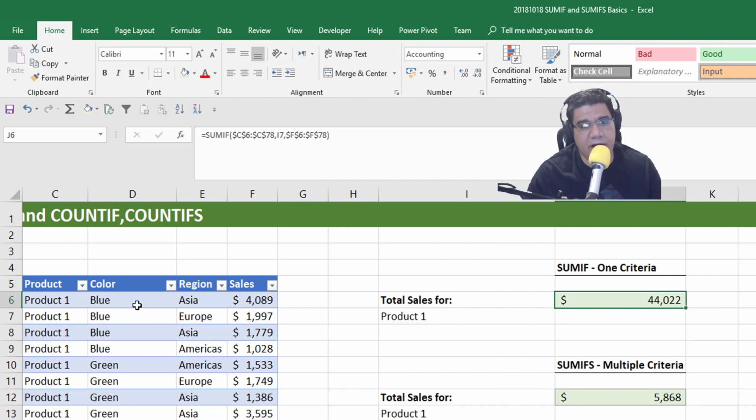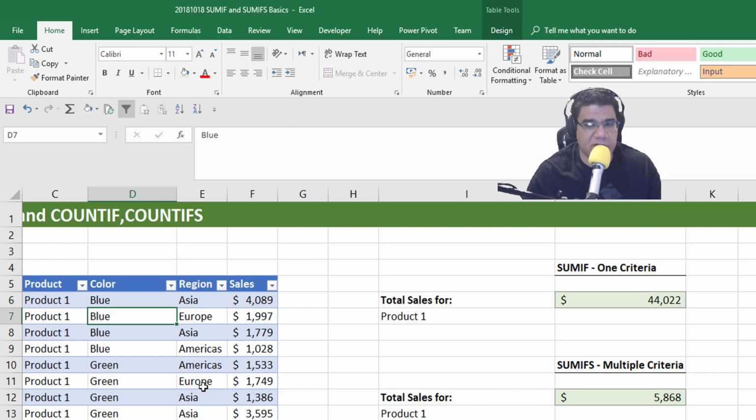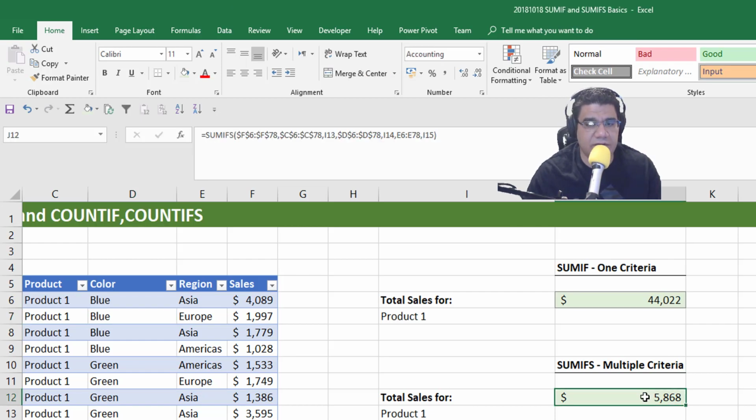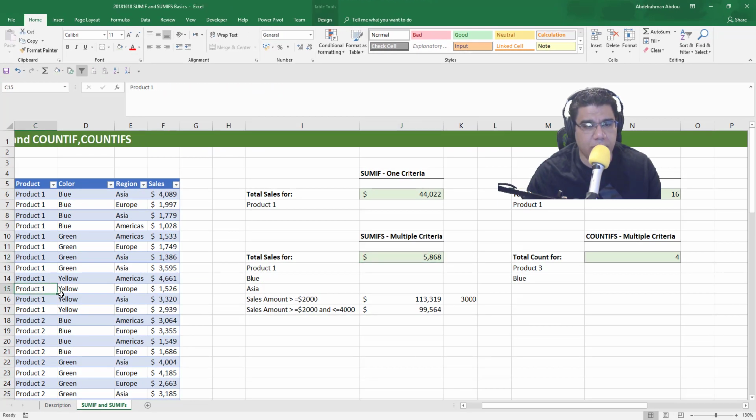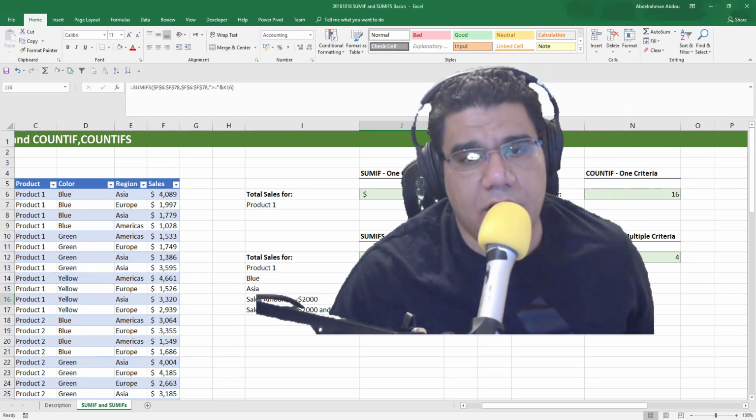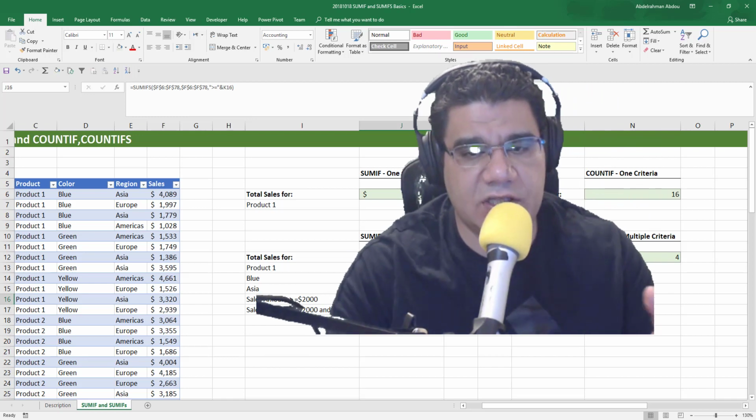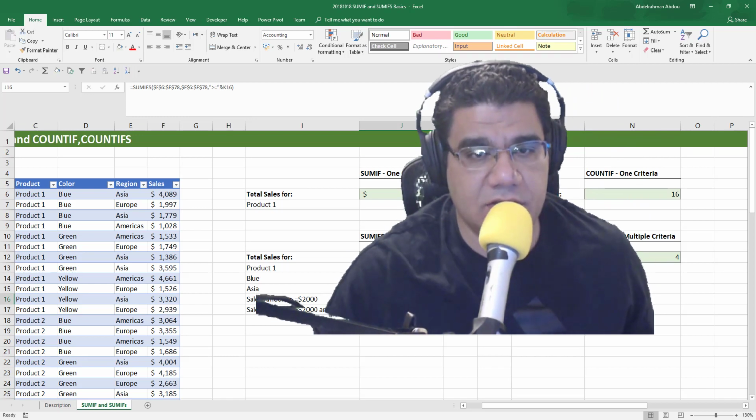So it's always a good practice to use tables on your data. It's going to save you a lot of work. When you add more data to your data set, everything is just going to be updating correctly. So that's it, guys, for the SUMIF and the SUMIFS, COUNTIF and the COUNTIFS function.